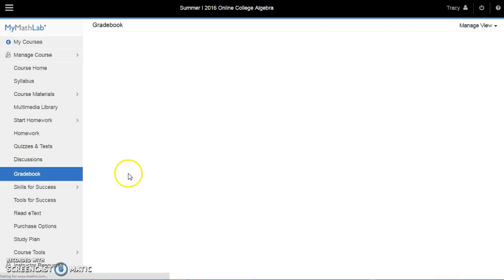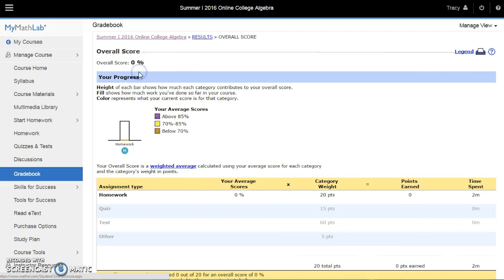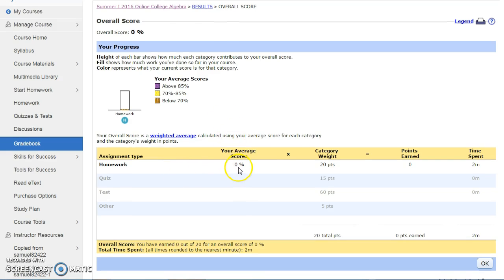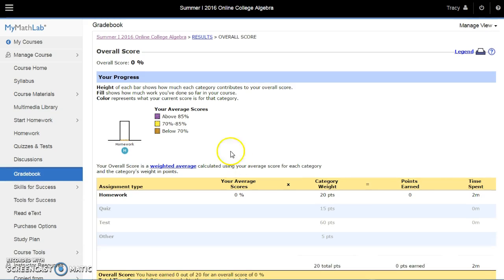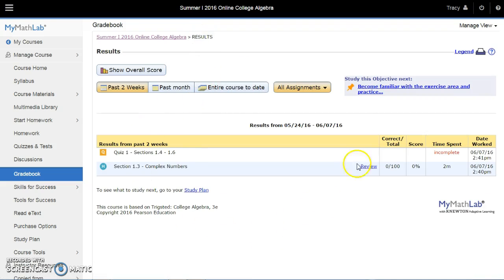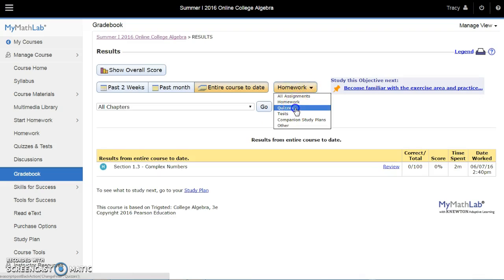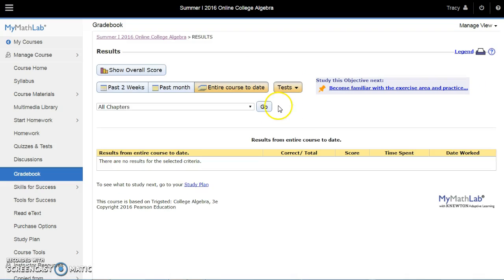Your gradebook. The gradebook is where you can see your overall score. I have it this time as 0 because I have not completed any assignments, but you will be able to see all of your results. You'll be able to see your average scores on your homework, your tests, quizzes, and your other assignments such as your discussions or your homework, okay? And so it appears here. You can look at it for the past 2 weeks. You can look at your scores for the past month or for the entire course to date. You can also look at your assignments by homework, by quiz, or by exams.